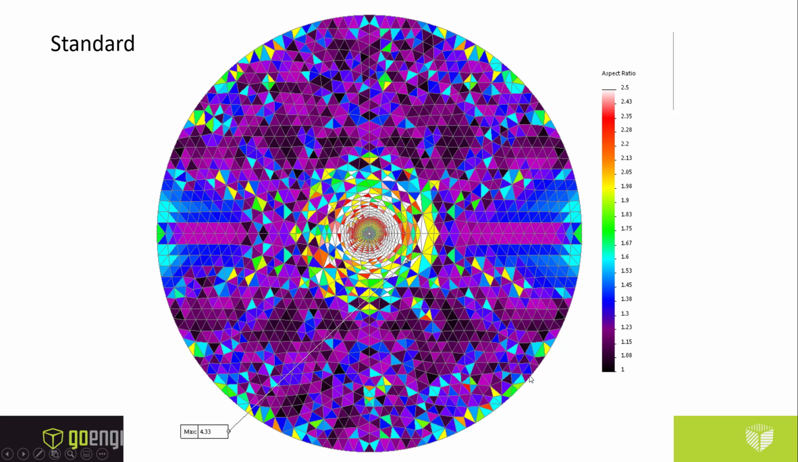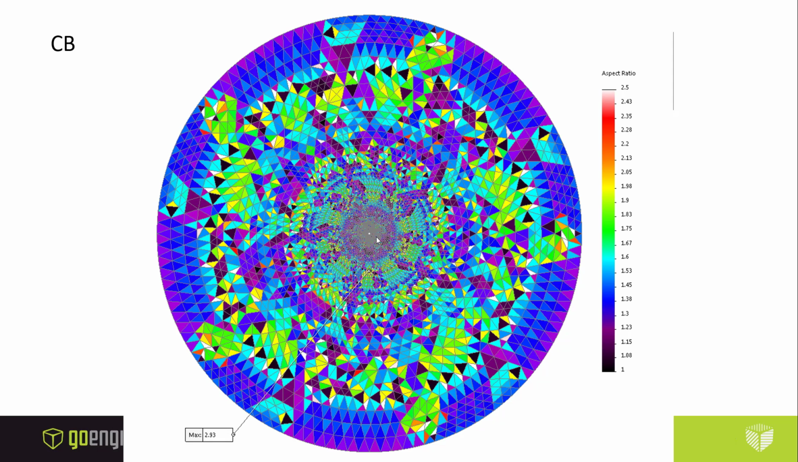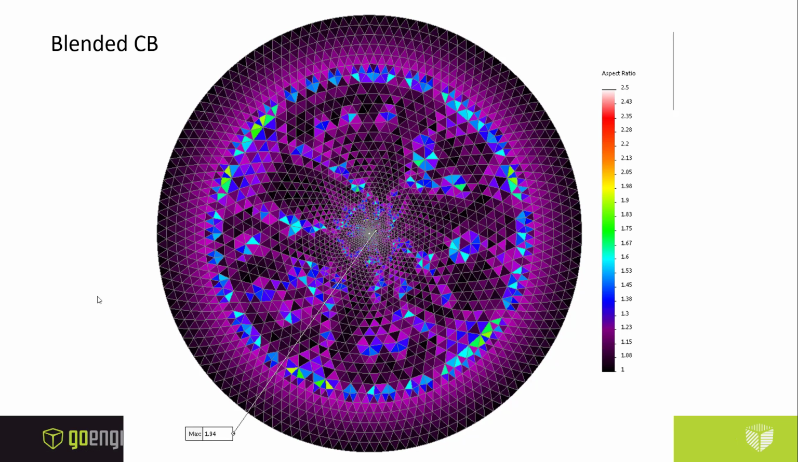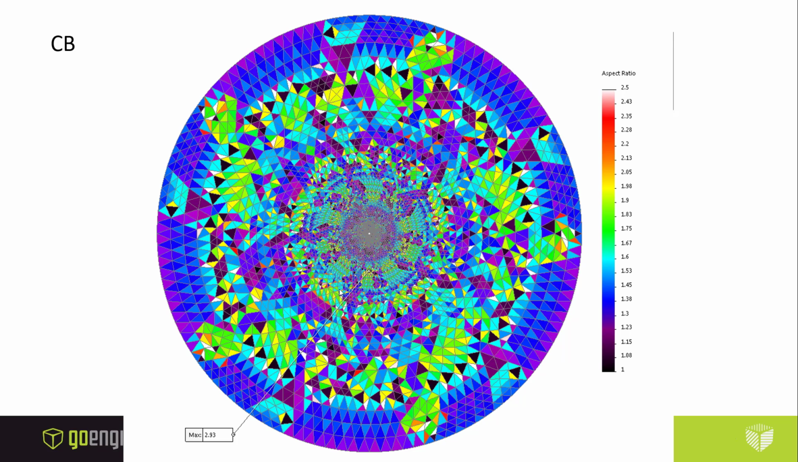With the standard mesh, we see some good quality elements, but near where I've applied the mesh control, the elements get squeezed and scrunched. Compare this to the curvature-based mesh, where it balances things a little better. We don't see as many very high aspect ratio elements, as many white ones, but we don't see very many black ones either. With the blended curvature-based mesh, the aspect ratios are much, much better. It's almost a night and day difference between the blended curvature-based mesh and the old curvature-based one.